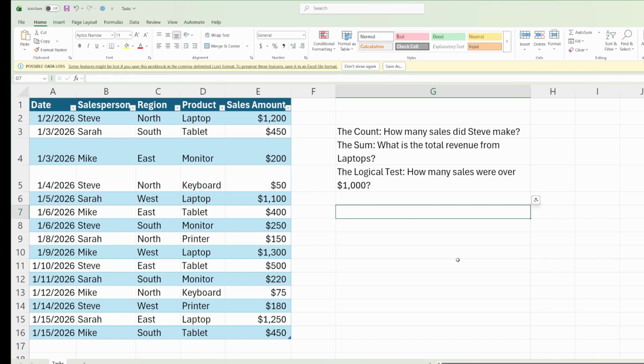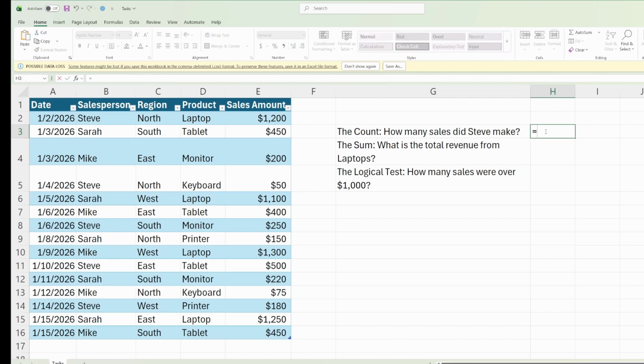Today we're going to master 3 different types of functions in Excel: the COUNTIF, SUMIF, and then also using the COUNTIF for logical tests. So first, if we want to figure out how many sales Steve made, we're going to go ahead and type equals COUNTIF, and then this takes 2 parameters.